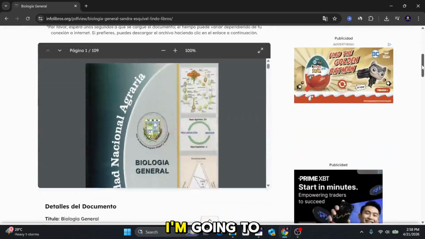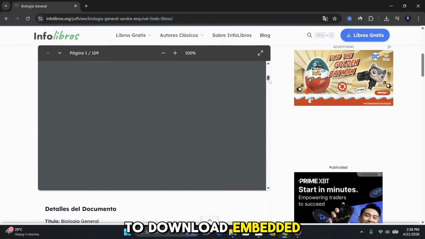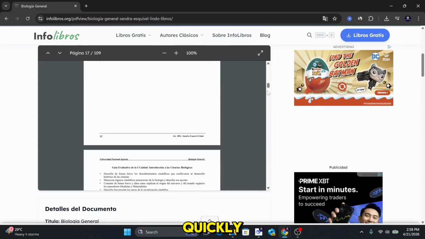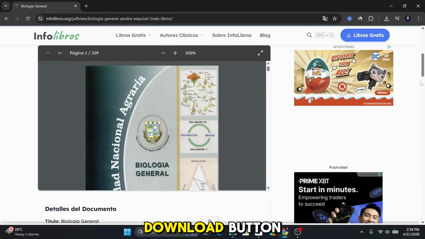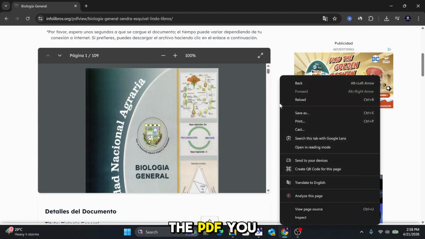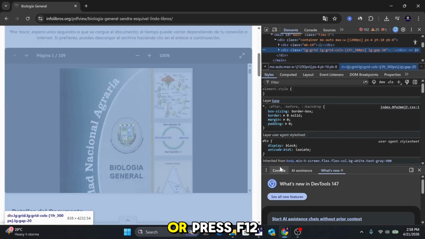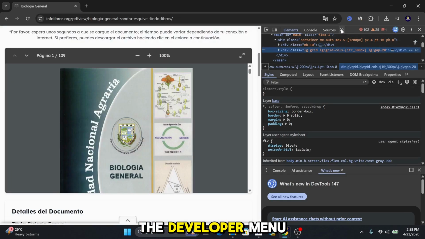In this video, I'm going to show you how to download an embedded PDF from a website quickly if it doesn't have a direct download button. Once you find the PDF you want to download, right-click on a blank section and choose Inspect or press the F12 key to open the Developer menu.